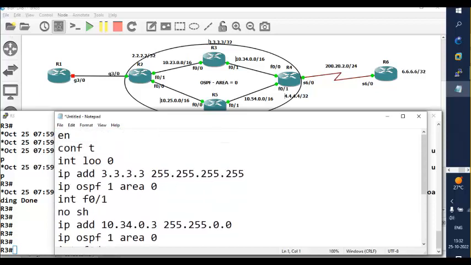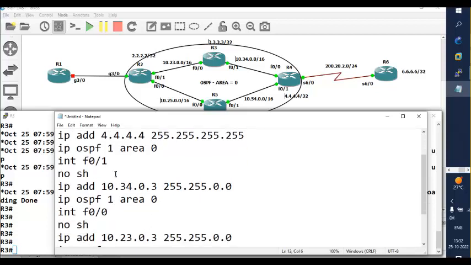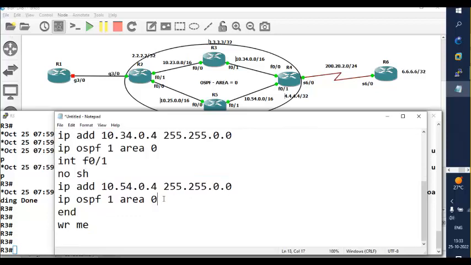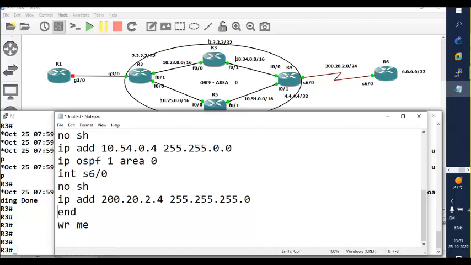Now going to 4, and F0/0 we'll have 34.4, F0/1 we'll have 54.4. That's it. Okay, one more serial interface is there. Let's finish that interface. Serial 6/0, 200.20.2.4, /24. And we are not running OSPF on that interface. We are not running OSPF between R4 and R6 because 6 and 4 belong to different organizations.